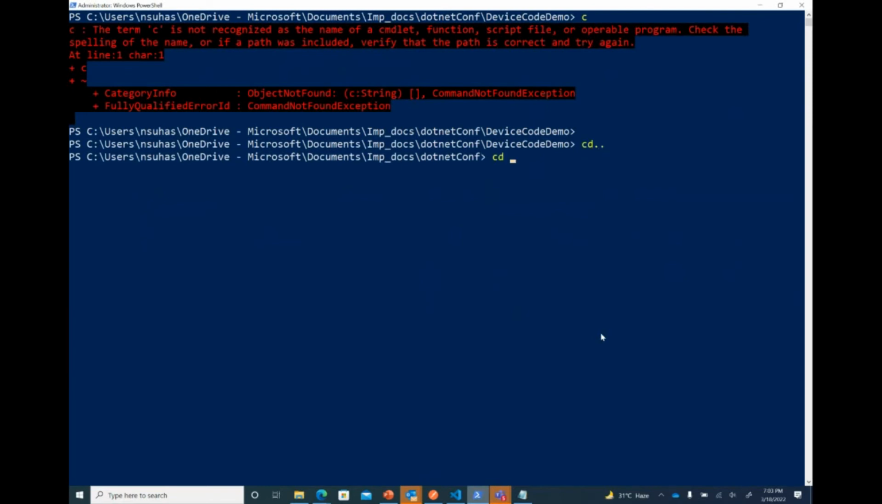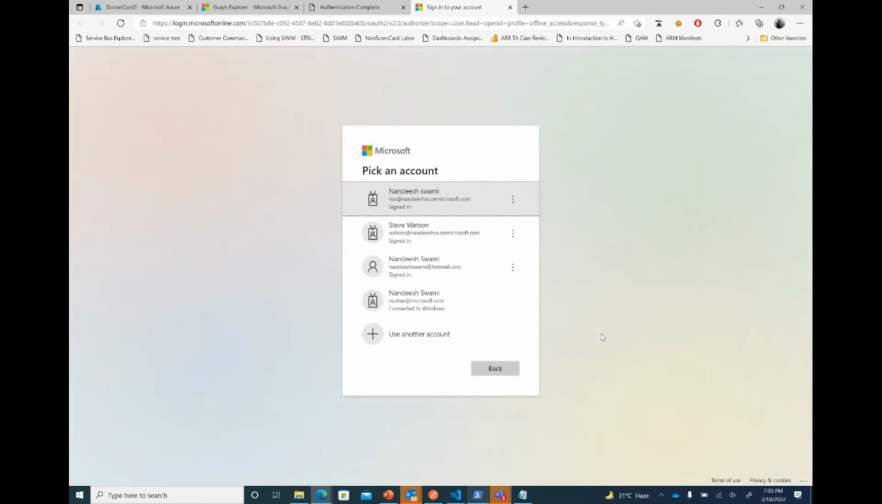By the way, I use Visual Studio Code because I just love it. It's an awesome tool where you can do a lot of different things. I consider it a proper IDE for me. Let's do a dotnet run here and see what happens. Again, I expect the interactive browser credential.